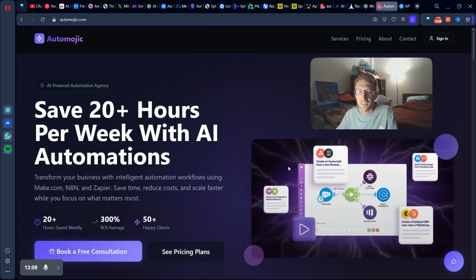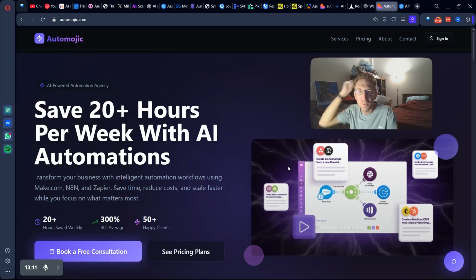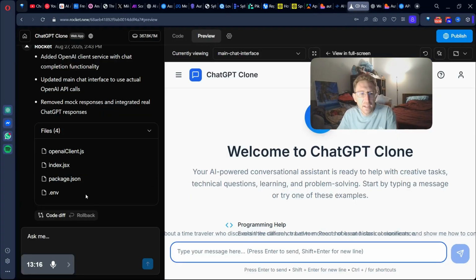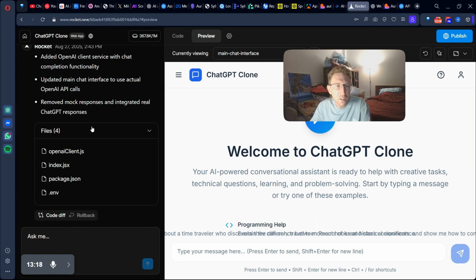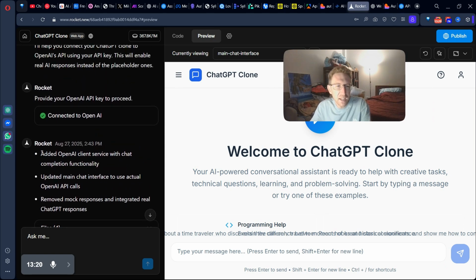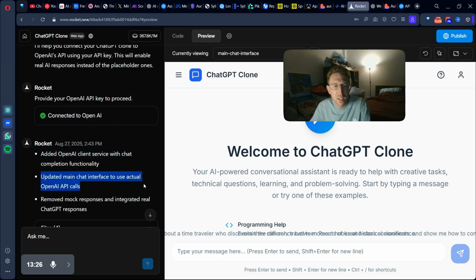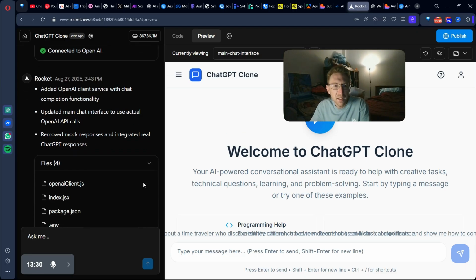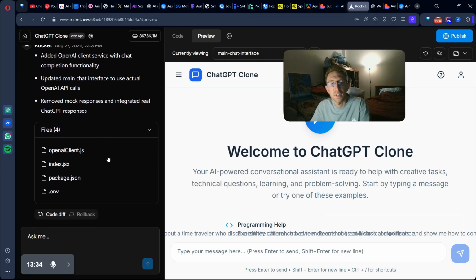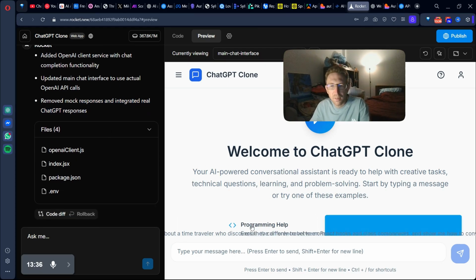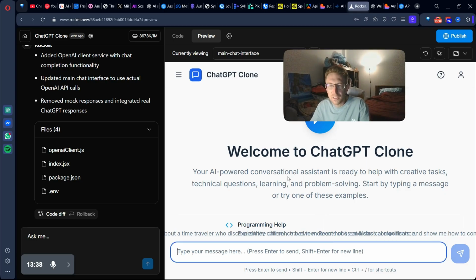And once again, this entire website was built using Lovable, and it looks like it's now finished. So we can see what it did. It added the OpenAI client service with chat completion functionality, updated the main chat interface to actual OpenAI API calls, which is exactly what I want. And it removed mock responses and integrated real ChatGPT responses. So that's awesome. So now I'm just going to issue it a prompt.